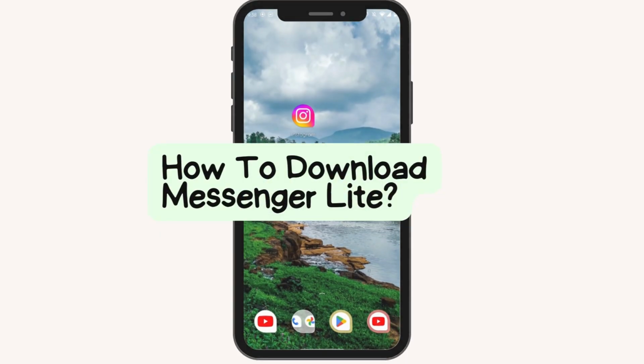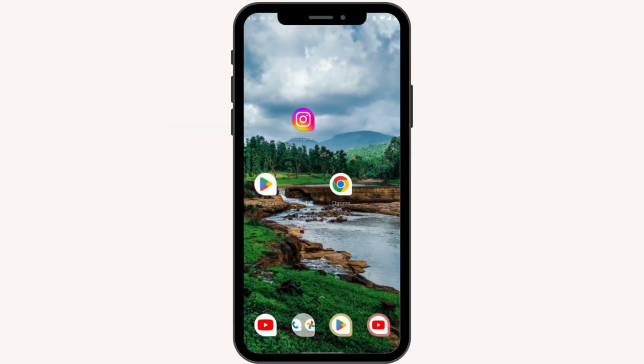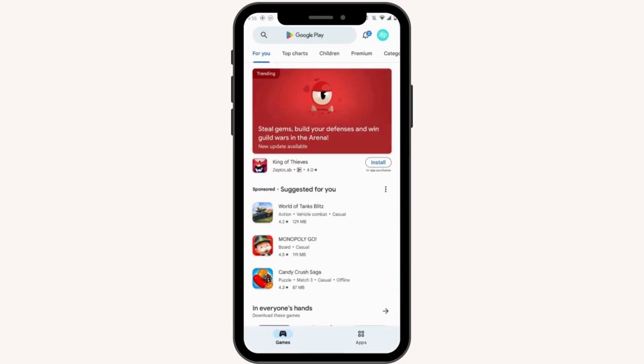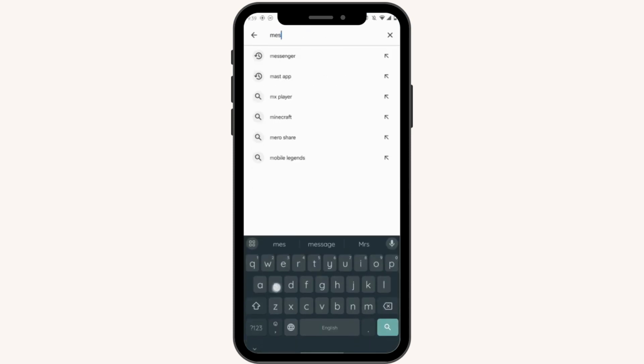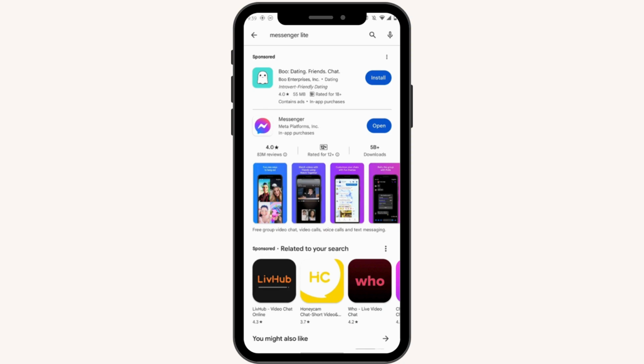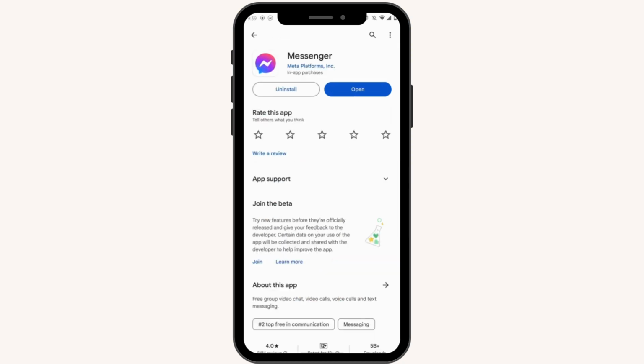So if you want to download Messenger Lite, then first of all check your internet connection, see if it's stable or not. And if it's stable, then open up your Play Store or your App Store and go to the upper side which has the search bar and search for Messenger Lite. And after searching, here you will have this application, right? So here this is the Messenger Lite application.